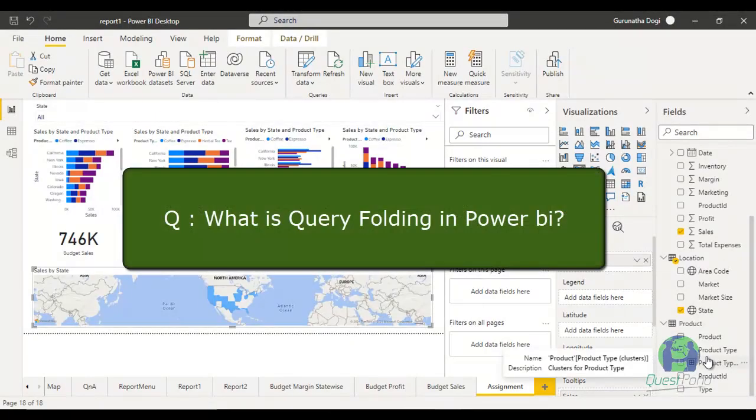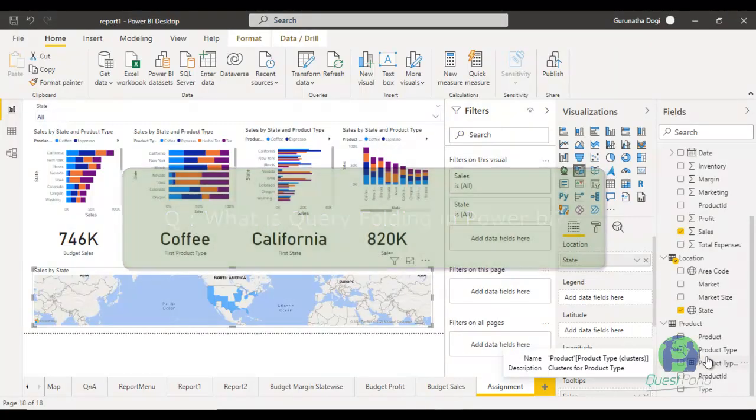What is query folding in Power BI? A very important interview question, friends. If you are going for Power BI interviews, you can expect this question 99% of the time on your table. So don't miss this question. Now let's understand how to answer this question.